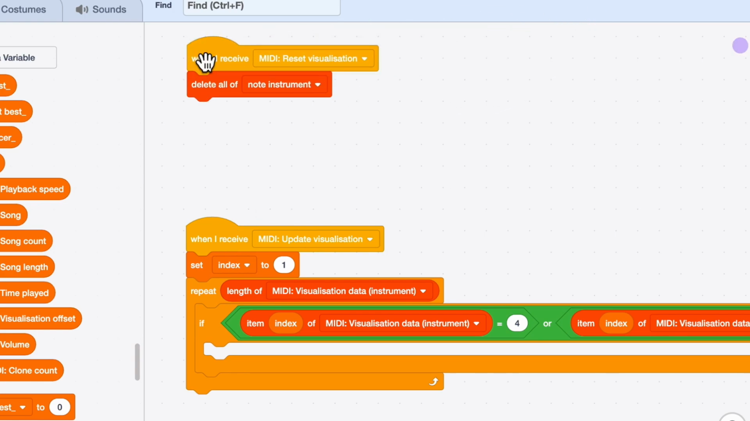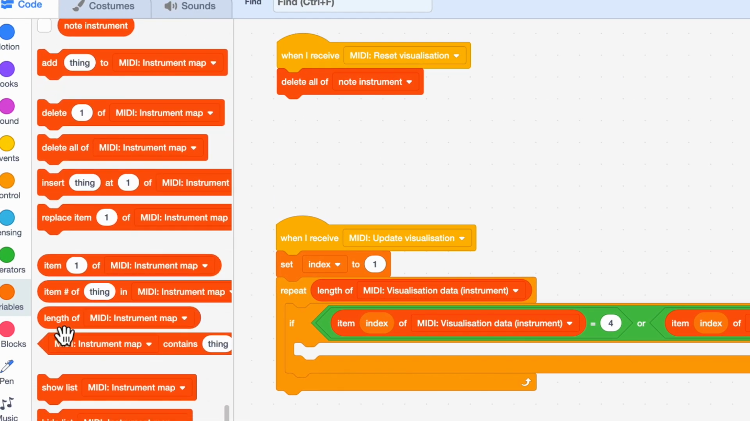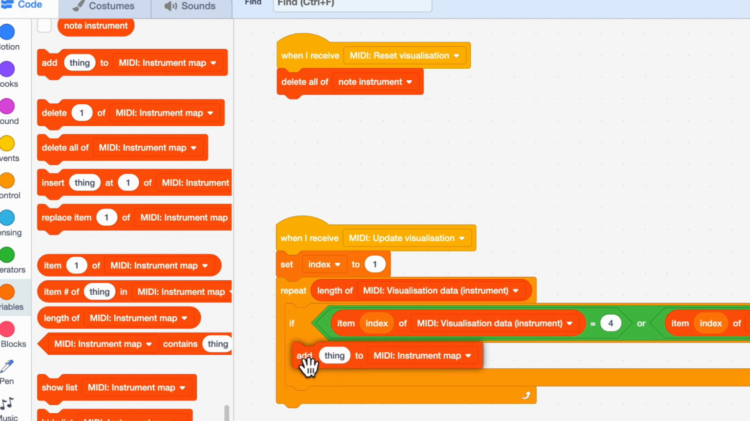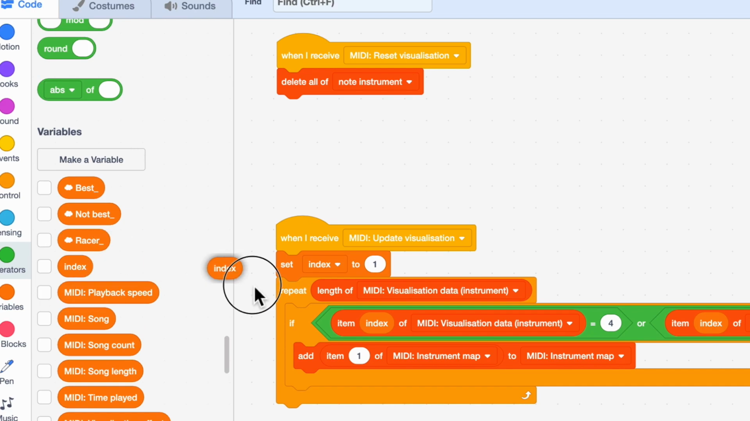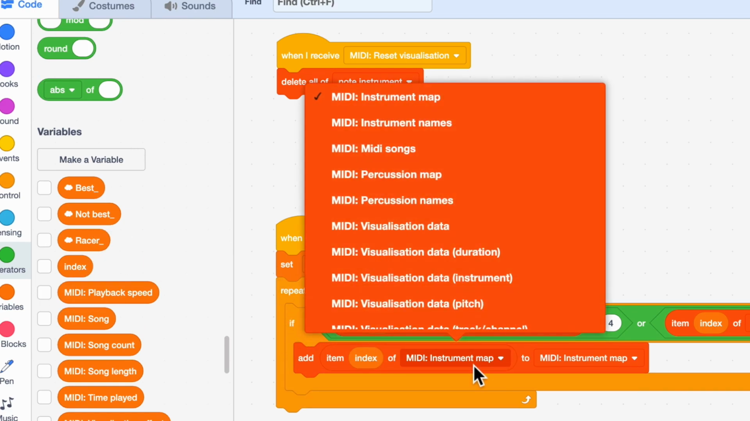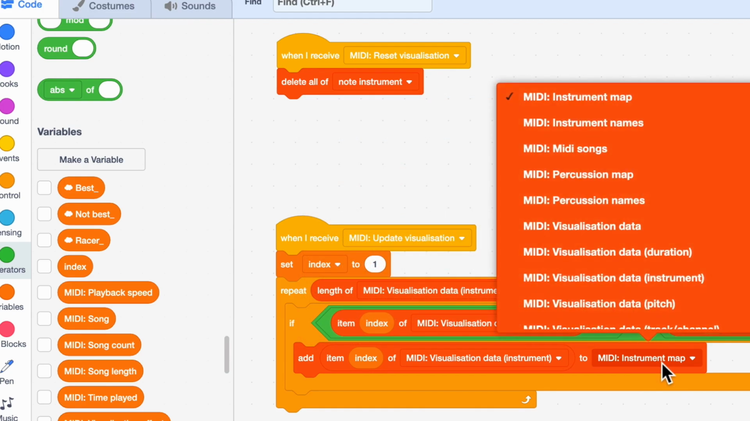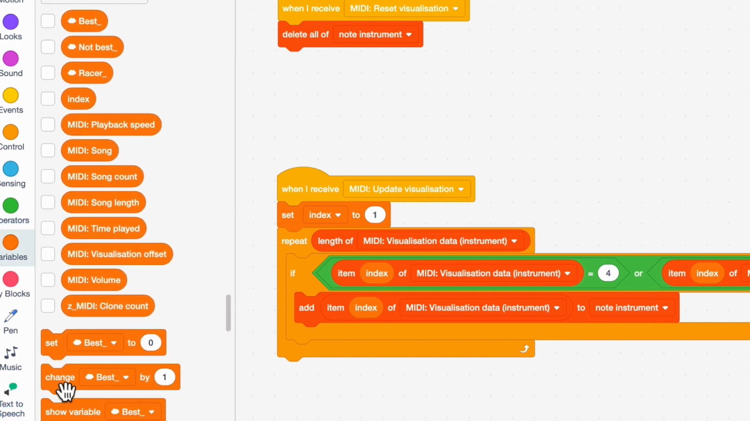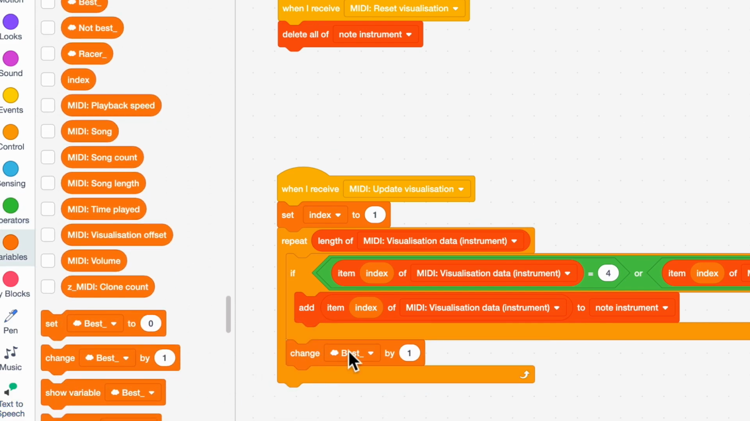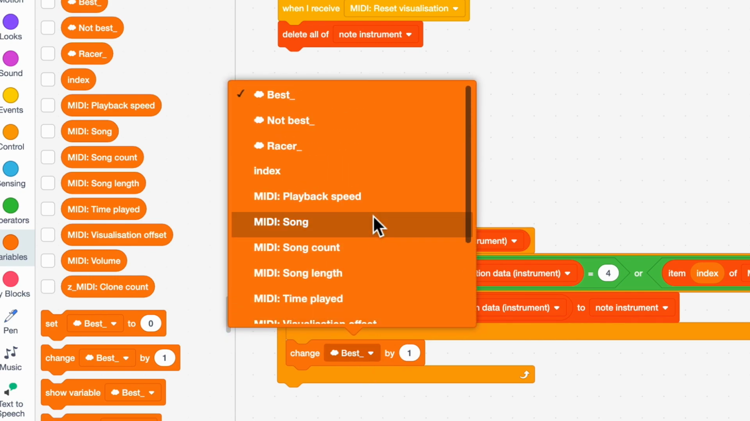And if that's happening, I need to record some information to say, yes, I need to track this note. So I'm going to add the instrument. So that's add item index of visualization data instrument to my note instrument list that I made. And then we'll change the index up by 1 so that it goes through the full list of notes that have been passed in.